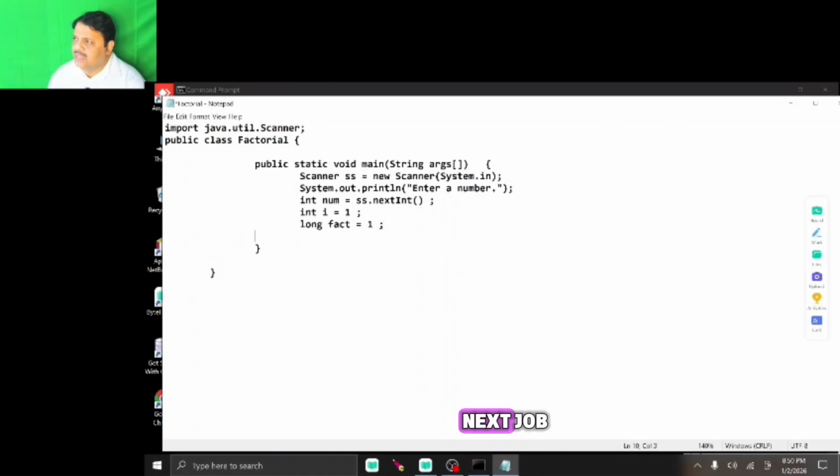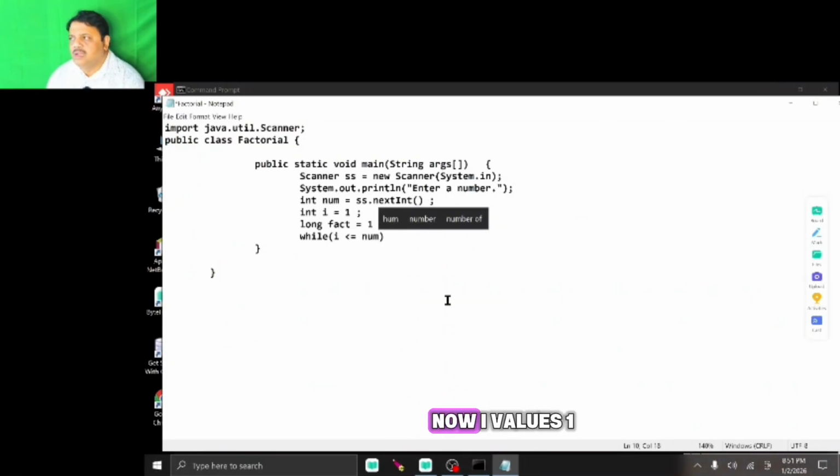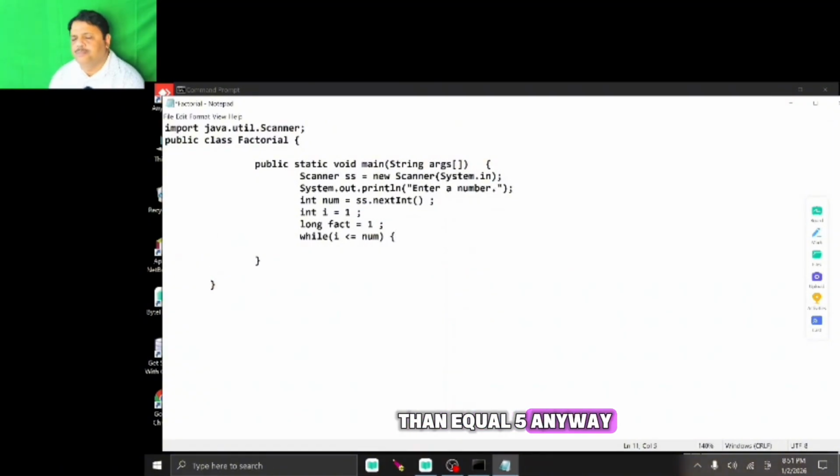Now, what is my next job? I start the loop with while. Take an example: num is 5, i is 1. What is the logic I have to write? While i is less than or equal to num. Now the value of i is 1. When 1 is less than or equal to 5, now 1 is less than 5.